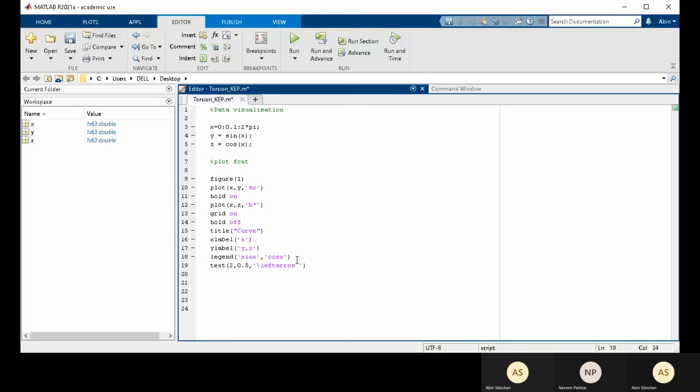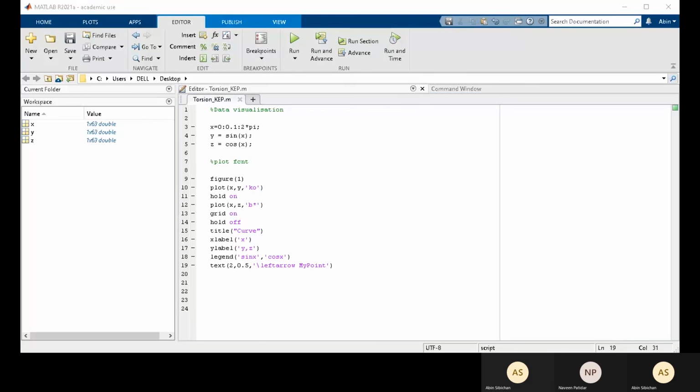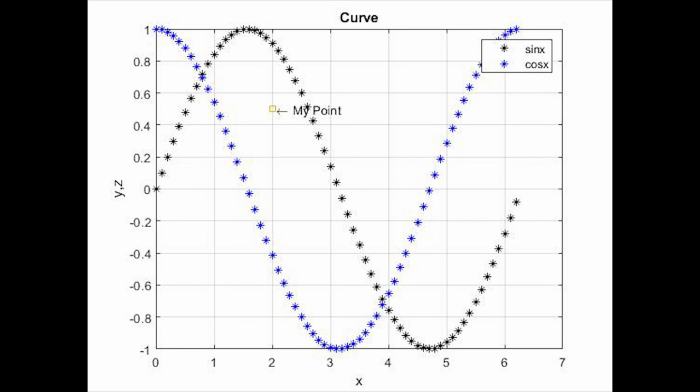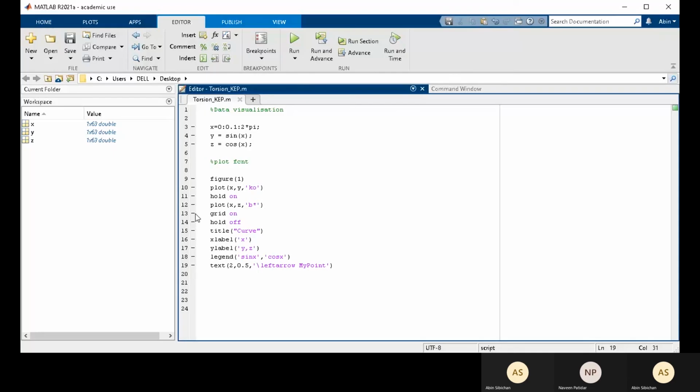Left arrow indicates that it will have a left arrow pointed at this point, and whatever comment you want to give, let's say it's my point. If you do that, you can see this. The reason we can't see that particular point is because we haven't plotted this point in the graph.